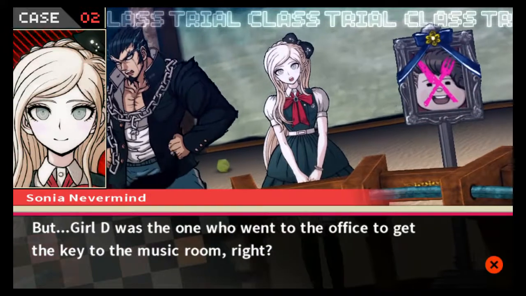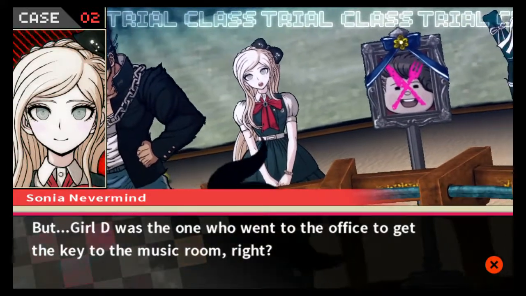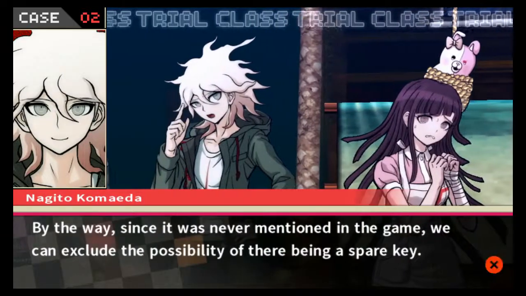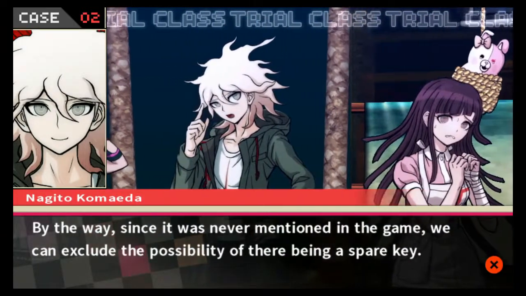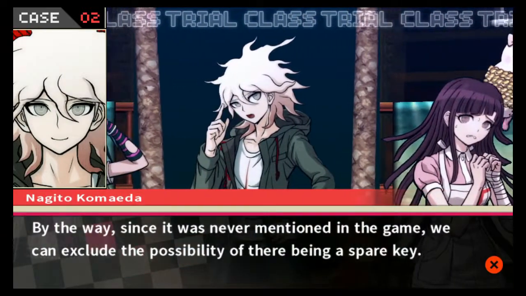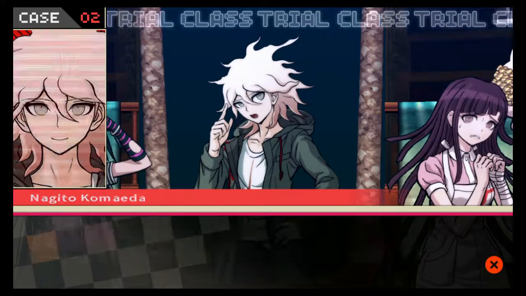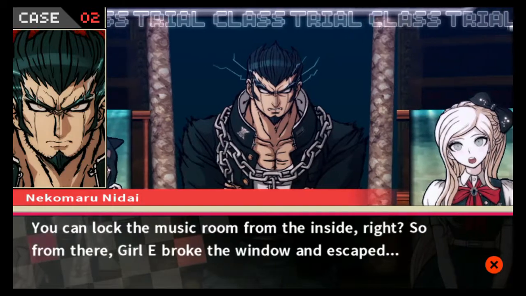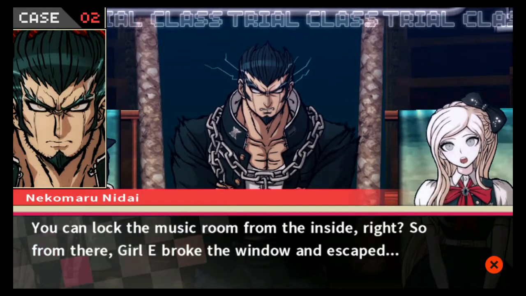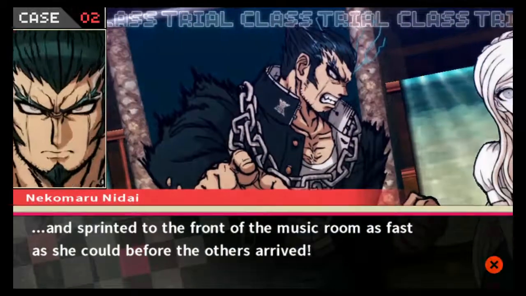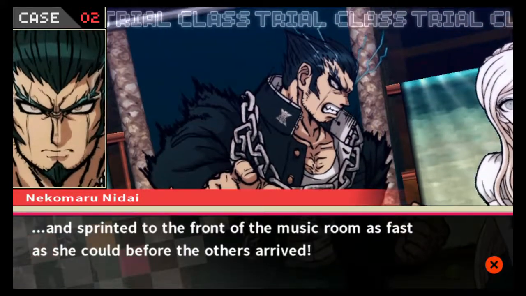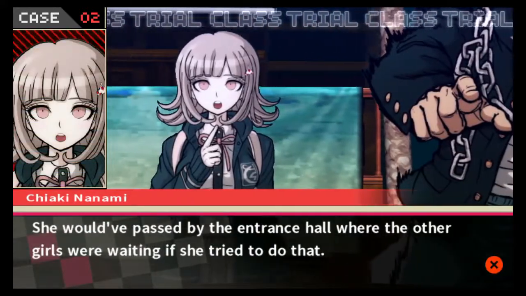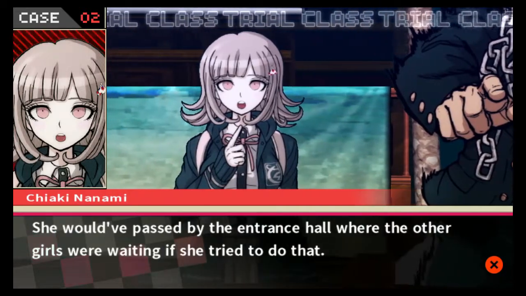But Girl D was the one who went to the office to get the key to the music room, right? By the way, since it was never mentioned in the game, we can exclude the possibility of there being a spare key. You can lock the music room from the inside, right? So from there, Girl E broke the window and escaped. And sprinted to the front of the music room as fast as she could before the others arrived. She would have passed by the entrance hall where the other girls were waiting if she tried to do that.